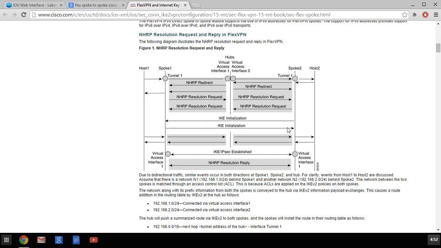Then the IKE is formed between spokes. Nothing is done with the hub. The only thing the hub is doing is sending the redirect on both sides. This is like forwarding, just forwarding the request. This NHRP request is also forwarded from this side, even from this side. The moment he receives the resolution, the reply does not come straight, it's through the IKE initialization. Clear? So that means he only replies with the destination. And then the hub replies in the redirect. That's what he does in the redirect.